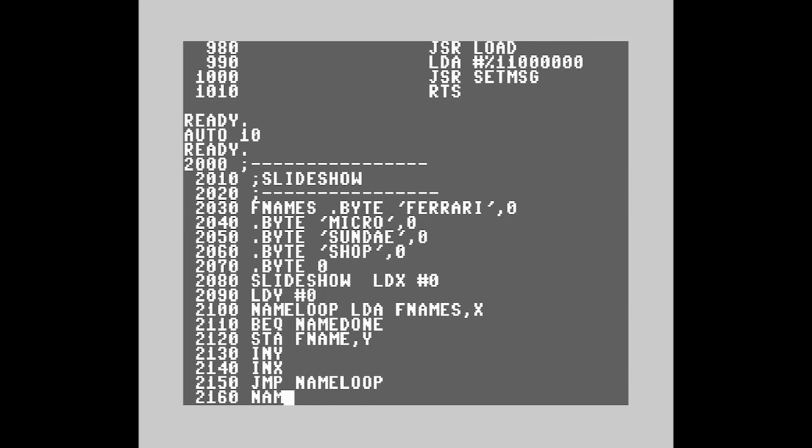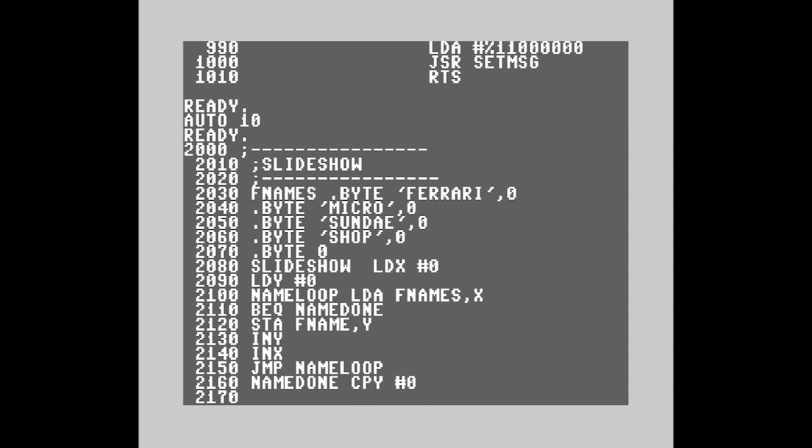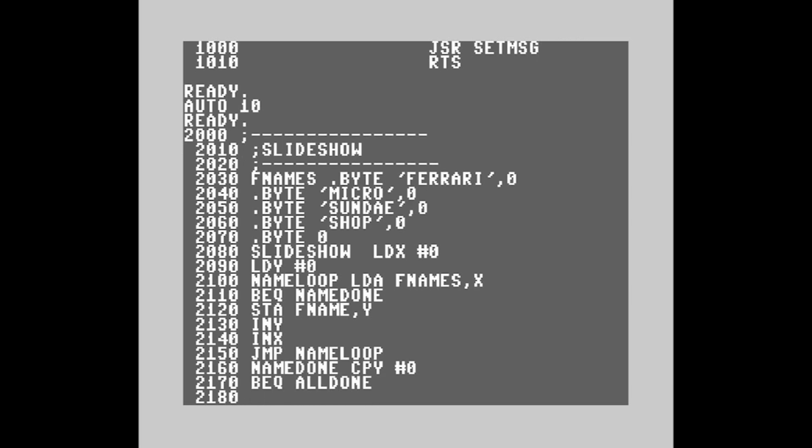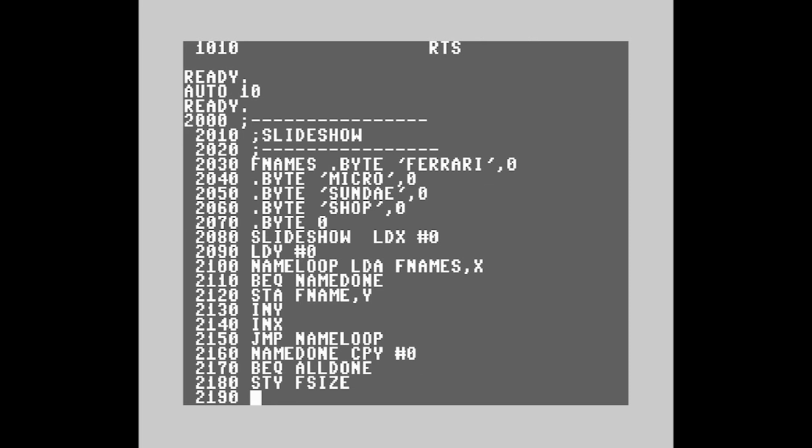So now let's get to this name done label here. This is where we jump to when a 0 is read. So the first thing we want to check is, is the Y index register a 0? That last 0 file name that you see on line 2070, if we hit that, we want to branch over to a label called all done. So we're going to branch over to all done. So the Y at this point has the length of the file's name, and we could store that in the F size variable. So we've got 7, we're going to put that in there, and we're ready to move on.